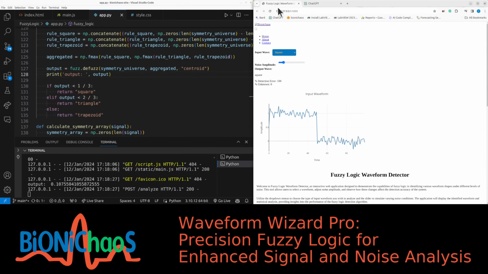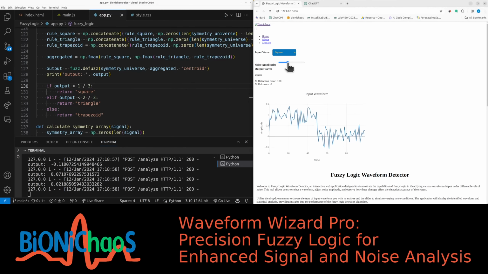Graphically reviewing fuzzy parameters involves visualizing the membership functions, rules, and the resultant fuzzy sets. This can be done using libraries like matplotlib in Python. Here's a step-by-step guide to visualize these components in the context of your fuzzy logic waveform detector. Install matplotlib. If you haven't already, you'll need to install the matplotlib library. It can be installed via pip: pip install matplotlib. Define membership functions. Your script already defines membership functions. You can plot these functions to see their shape and range.